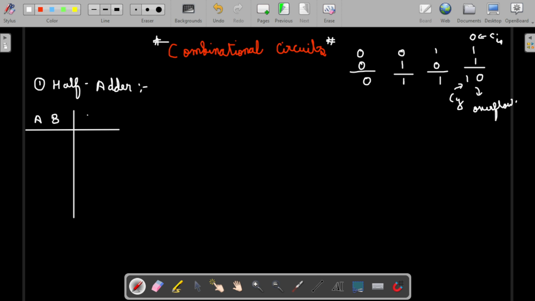So A, B, sum and carry, we are going to mention. It's a 2 input, as it is a half adder. If it is a full adder, we consider 3 bits. So 0 0, 0 1, 1 0, 1 1. If you add 0 0, we know sum is 0 and carry is 0. If you add 0 1, sum is 1, carry is 0. If you add 1 0, sum is 1, carry is 0, right? If you add 1 1, sum is 0 and carry is 1. Okay, so we are going to find the logic for this.